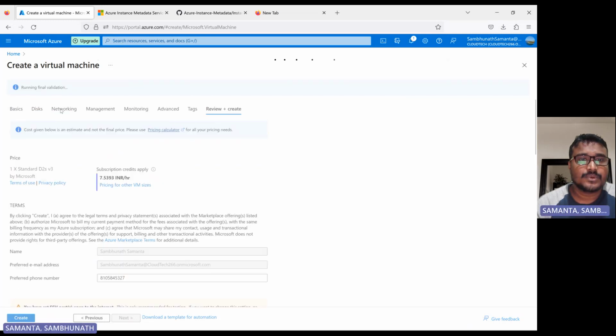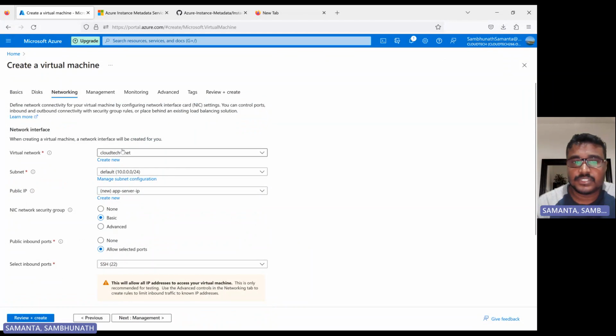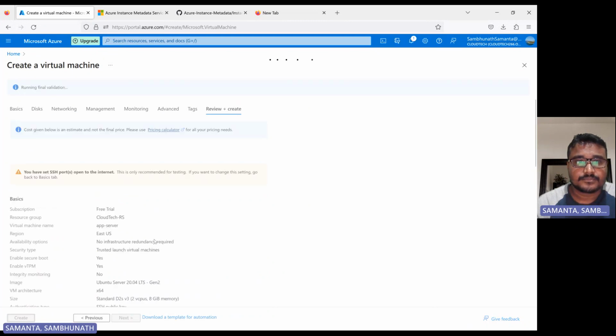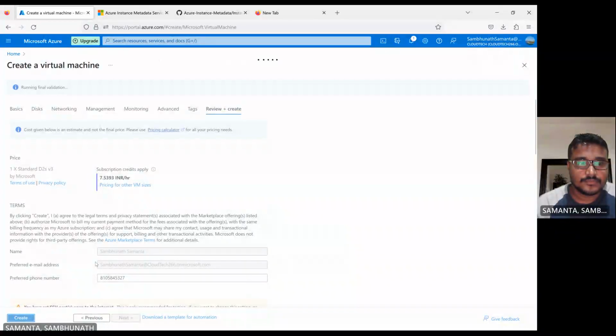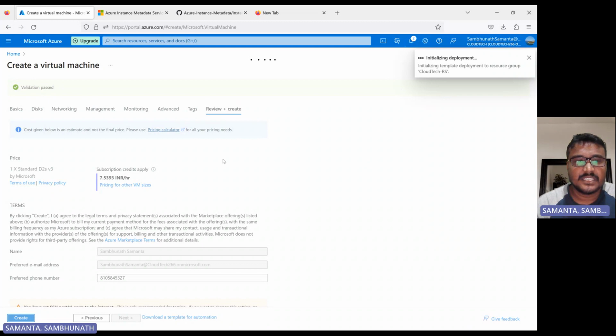If you go to the networking, let me show you that. It has selected whatever VNet we have created, right? You can see the default subnet in it, and it is creating a public IP. Okay, guys. Review and create. Click on create. It will take a few minutes to provision this VM.